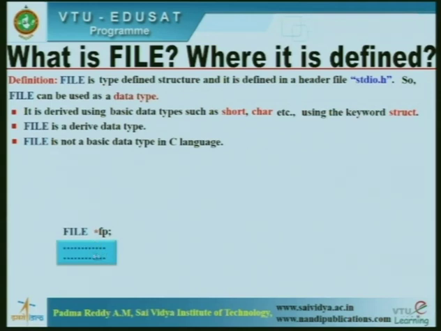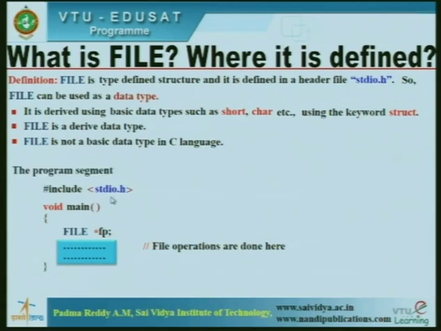And after this we may read or we may open. So file operations are done here, and after doing all the file manipulations, we may write the data into the file and we close the file. All these statements we can enter within the braces, and here we can write void main. And remember, the capital letter FILE, which is the derived data type, is defined in stdio.h. So we have to include stdio.h in the beginning.